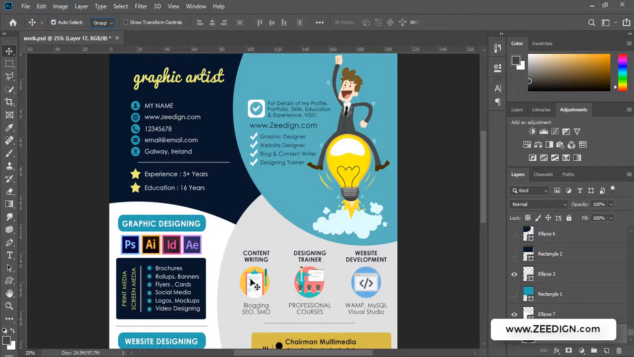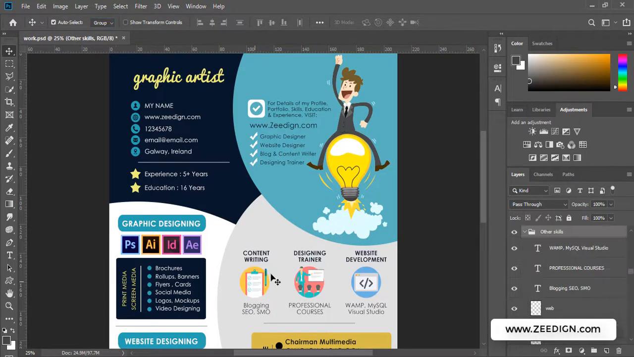So now, for example, if I click on this icon, by default it would have just selected this layer, but now if I click on this one, it will select the group which contains this particular layer. So it has selected the entire group of layers.